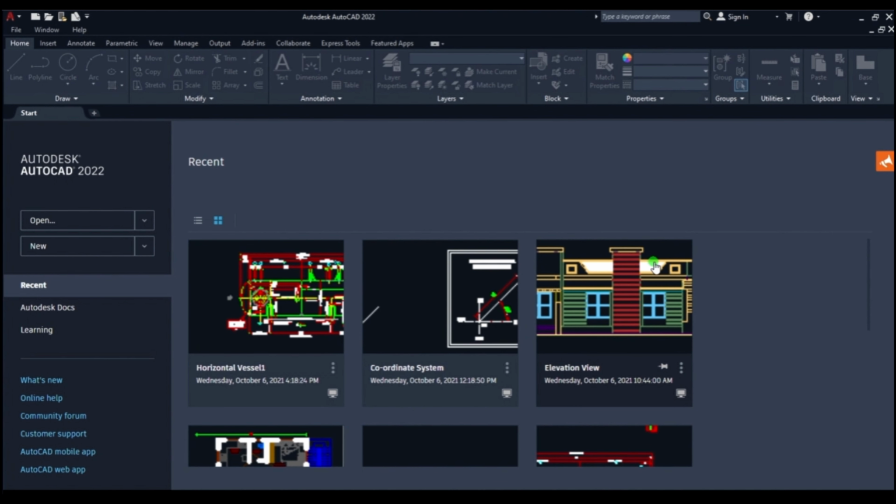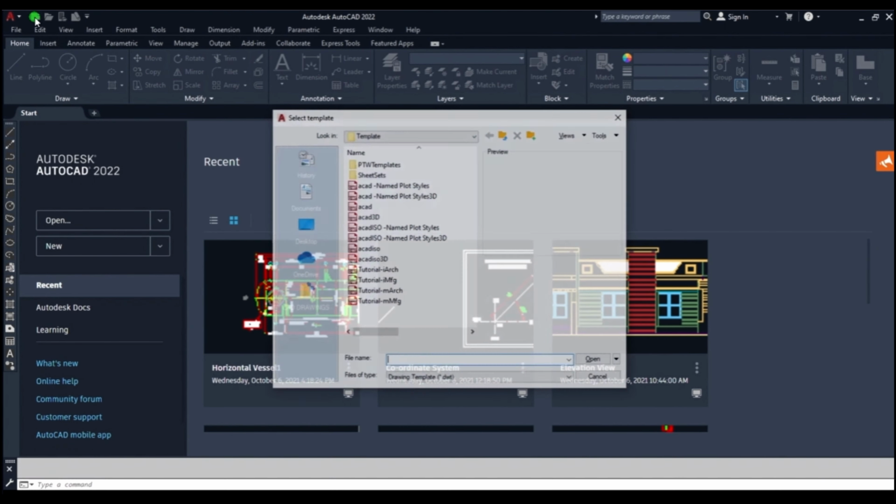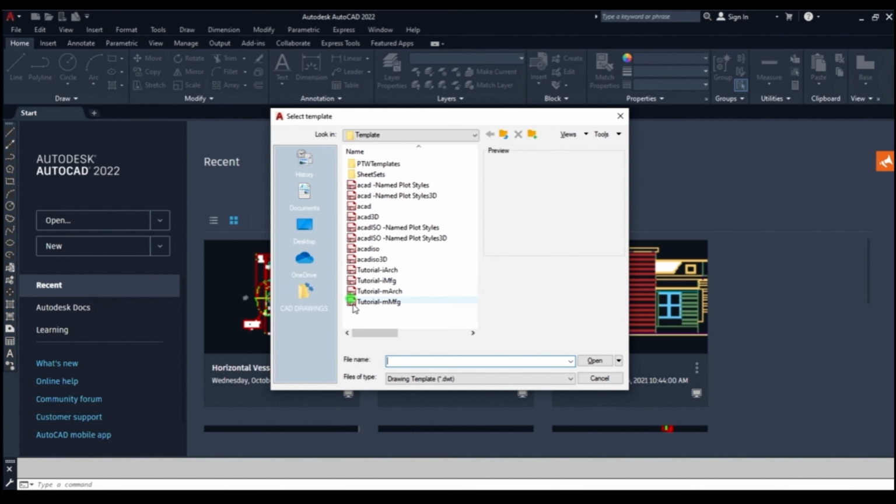To create a new template, go to New or press Ctrl N on your keyboard. These are default templates. I am not going to use this default template. I just go here, click here, select metric. If you use feet and inches in your project, directly you can select imperial. I am using metric units, so I just select metric.